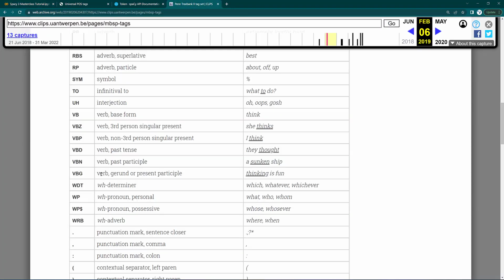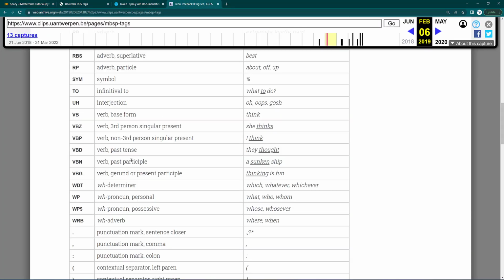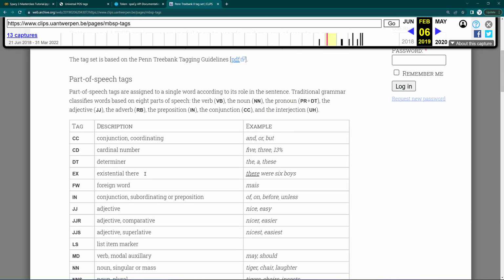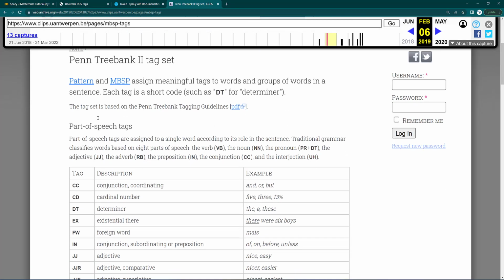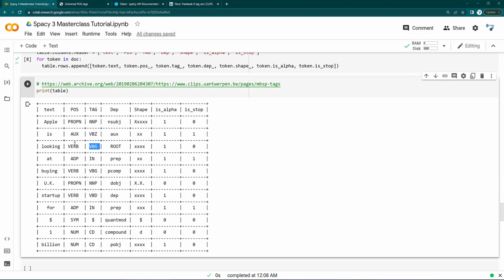That means we have this one: verb, gerund or present participle, like "thinking is fun" or something like that. Here we have "looking", and there is the "thinking". This one is an interjection. You see there, IN, that one is here. This one is actually a conjunction, like "off, on, before, unless, in", all those. So this one gives you the detailed, exact parts of speech tagging, and this one gives the overall parts of speech, and this one tags a particular form of the parts of speech there.